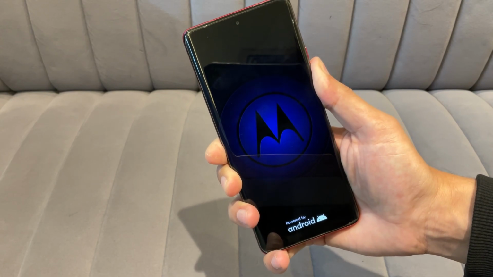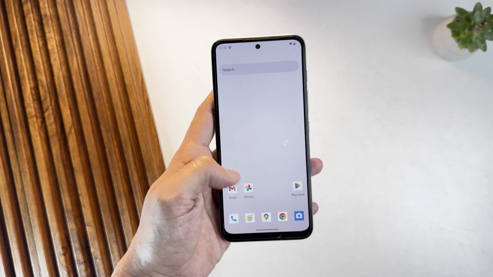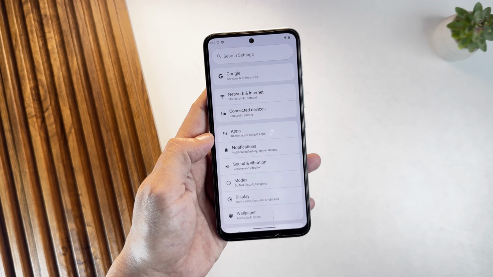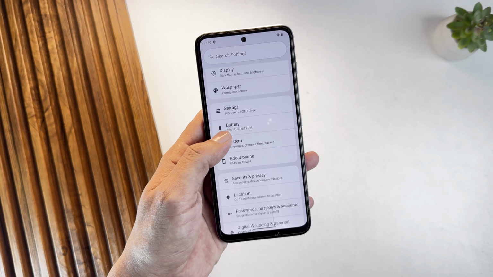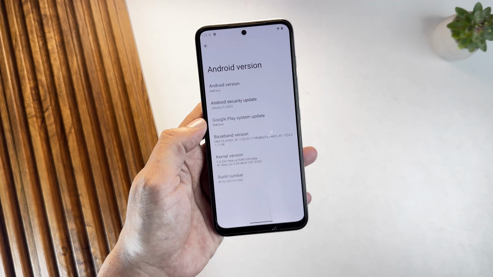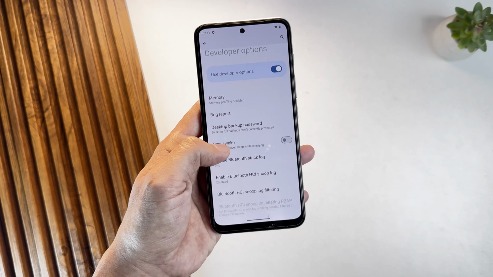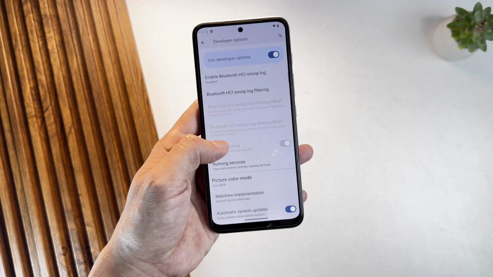This video is divided into two parts. First, we will relock the bootloader, and after that, we will see how to unlock it again. So let us start with relocking. Here I am using a Moto G72, and I have installed an Android 16 GSI on this device. In the developer options, you can see that my bootloader is currently unlocked.